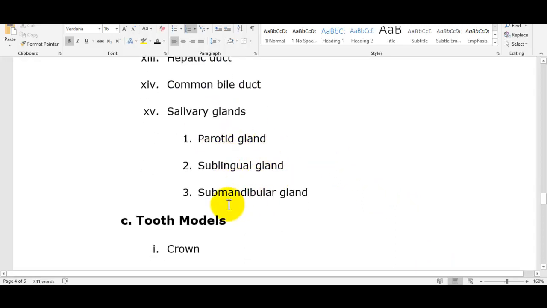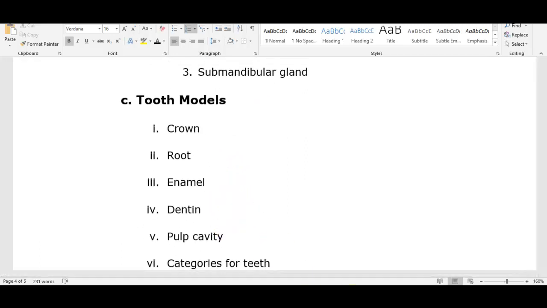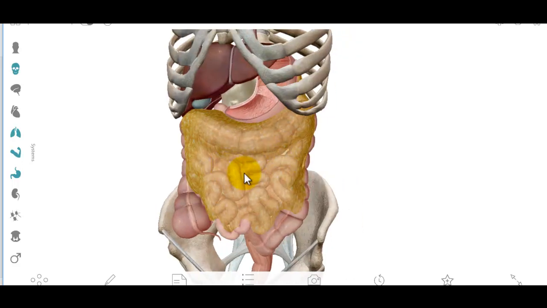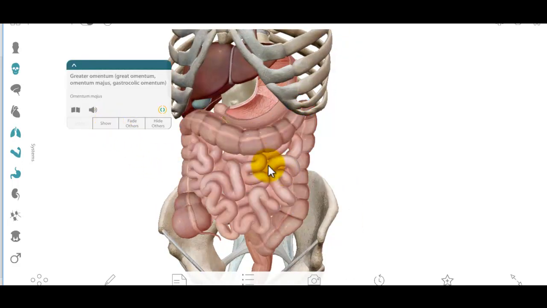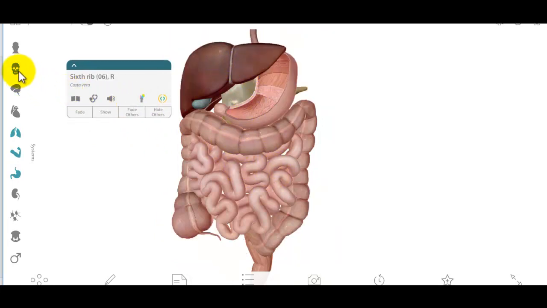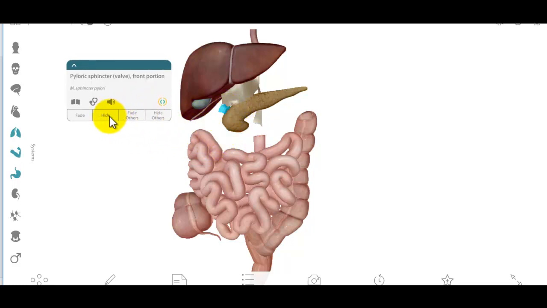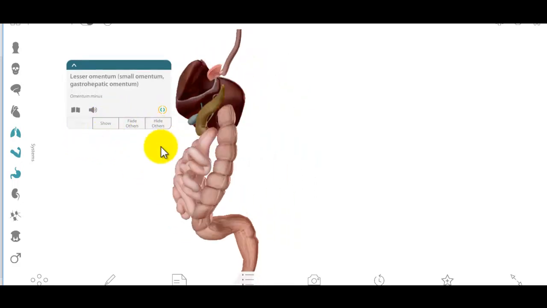Now, the salivary glands and the tooth models, and that's about all we have left. Before I get there, I'm going to show you a few things. Here's the greater omentum, little drape that holds all the intestines together. So I'm going to take away the bones, and I'm even going to hide the stomach. I'm going to hide the colon, all of that. And you see the duodenum coming down from the stomach. I'm going to hide that. I can get rid of all of it. One more click there, and then it says the lesser omentum. I'm going to take that away.